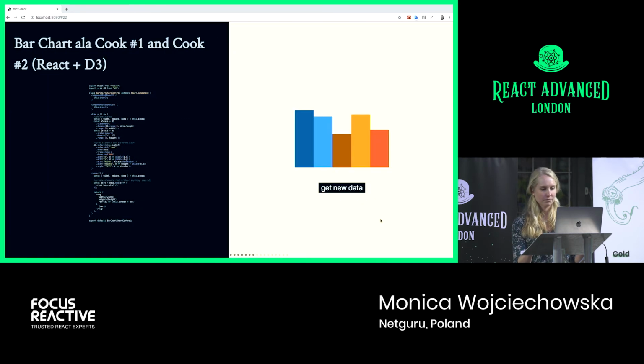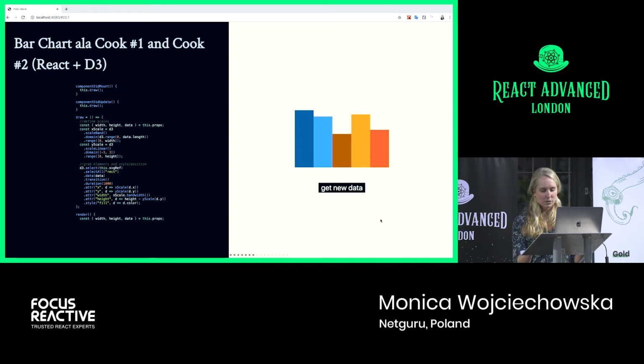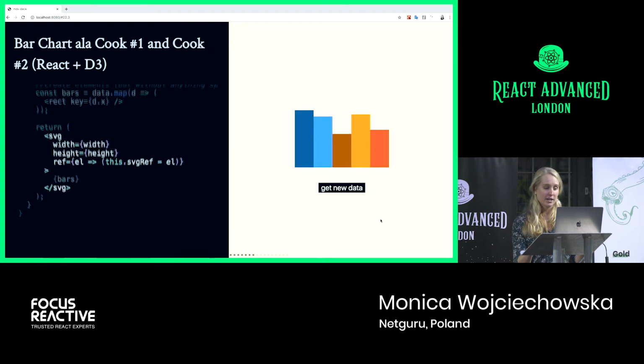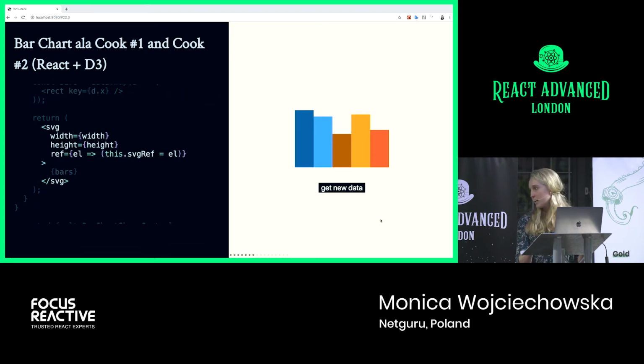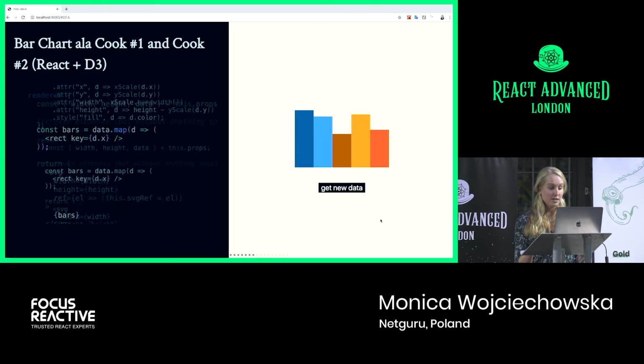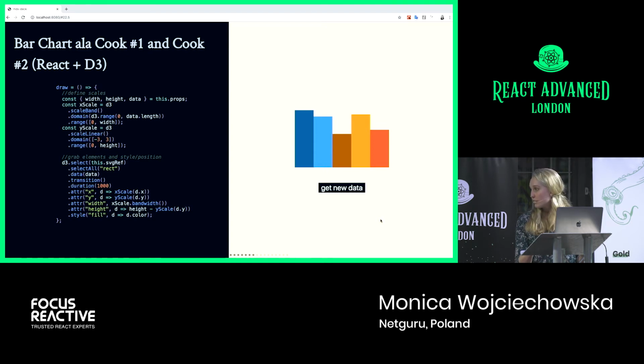Again, we have those 4 methods. We're going to be rendering our SVG container, again providing it with a ref. But in this situation, React will already be mapping our data to SVG rectangle elements. So we're mapping it to rectangles, but we're not providing it with any additional values such as the X or Y attributes, the width or the height. D3 will take care of that in the draw function.